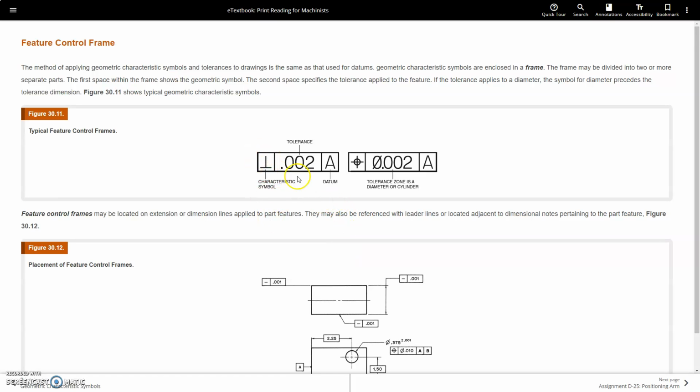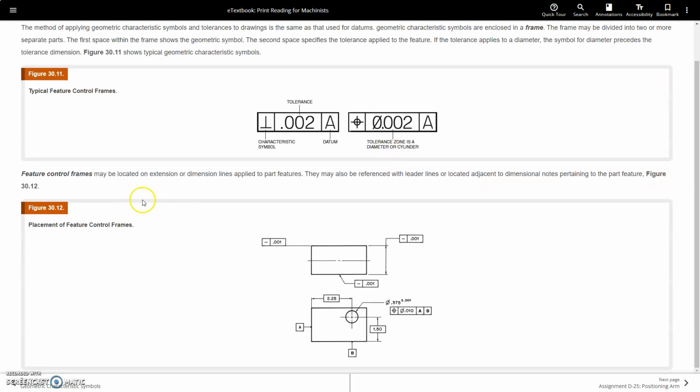So characteristic symbol, tolerances, datum. And then tolerance zone and diameter symbol. Feature control frames may be located on extension or dimension lines applied to the part features. They may also be referenced to leader lines or located adjacent to dimensional notes pertaining to a part feature. So like this.